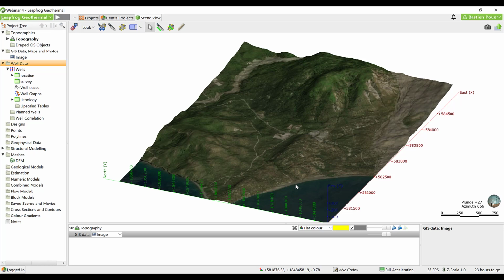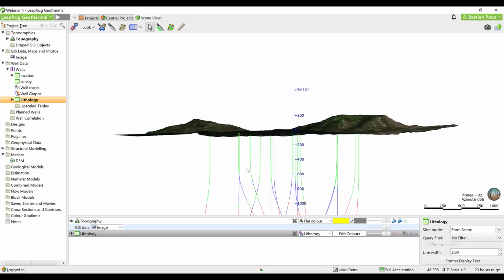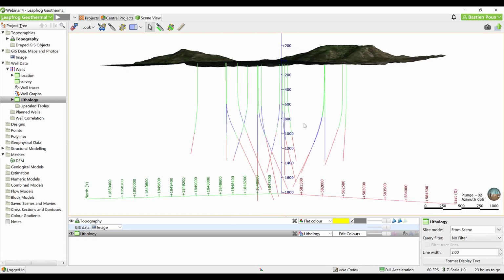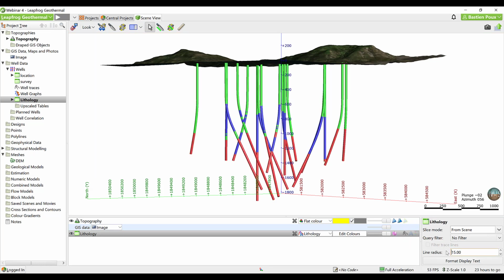After being processed, the well data will be available in the project tree on the left. You can drag in the lithology to see the well traces with the lithology types. You can click on the pink button in the shape list to visualize the wells as tubes. You can change the diameter. Here we're going to make them a little bit smaller.